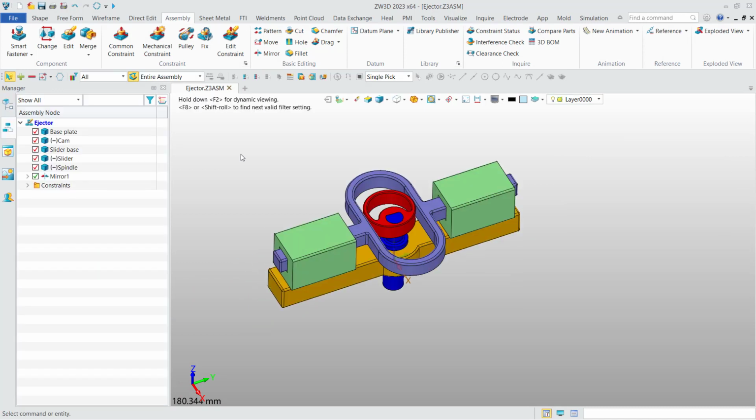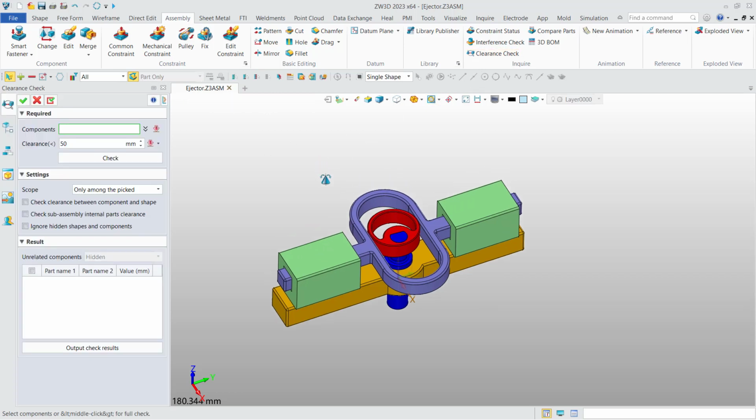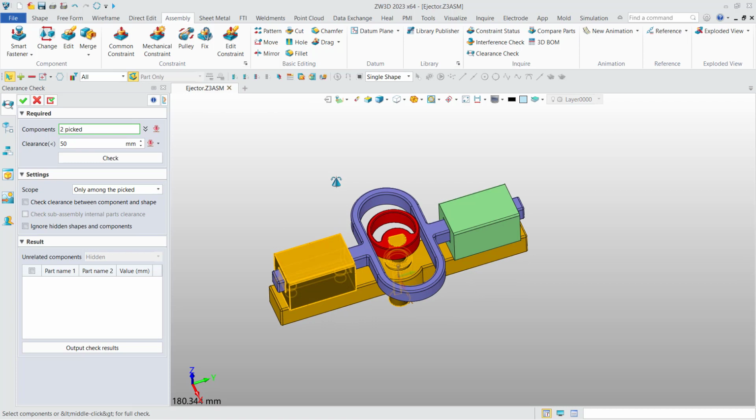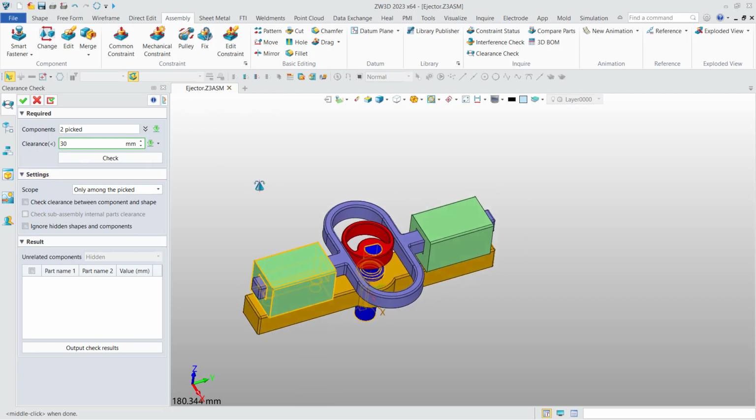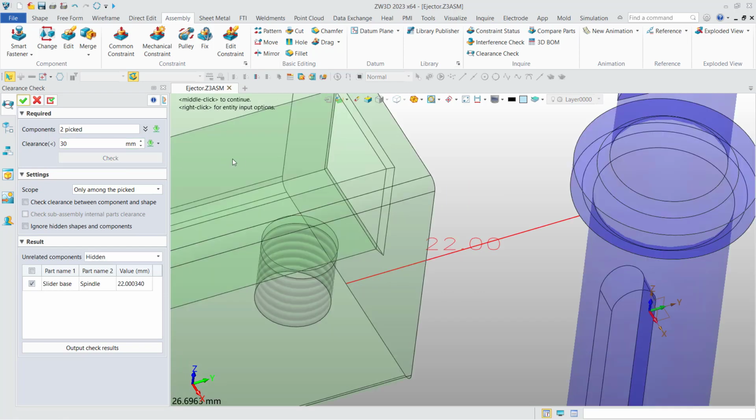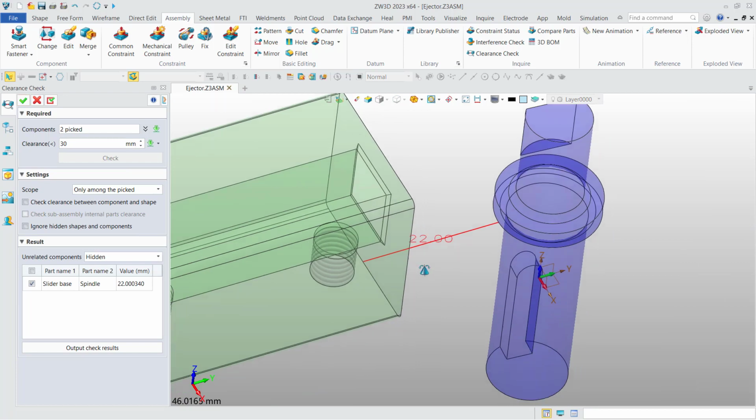And the last one is clearance check. We click on it. For example, I would like to check the clearance between this component and the spindle component. And I would like the clearance to be 30. This is the minimum clearance I set. Now we can check if the clearance meets the value we want. Check. And here you can see it's very quick.